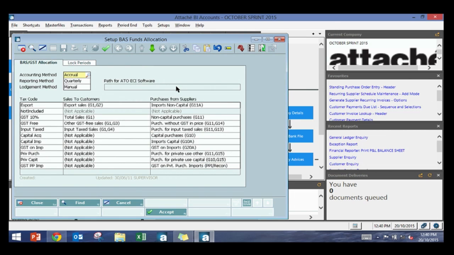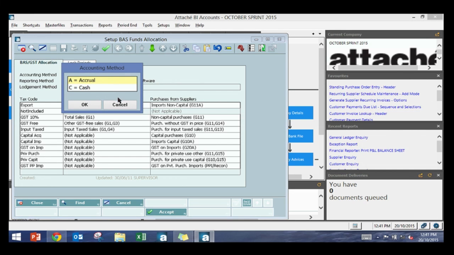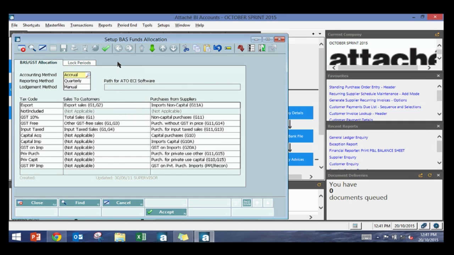Now, hopefully most of you would have already set this up at the start of when you started using the system, so you won't really need to come in and adjust this once it's already been set up, but it's just a good idea to know what's available here. So here you've got your accounting methods, so whether you use accrual or cash. Now, those of you who are using the cash method, you just need to remember before you do your updating of your BAS that you need to make sure you've allocated all your receipts and your payments against invoices, otherwise they won't get picked up. So if they're sitting there unallocated, you need to make sure you go and do those allocations. That's just those of you who are doing the cash method.